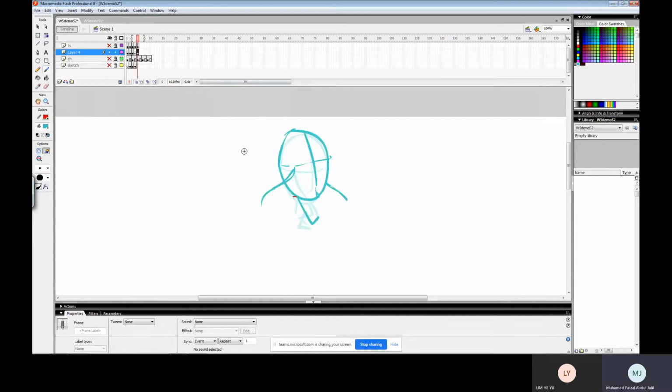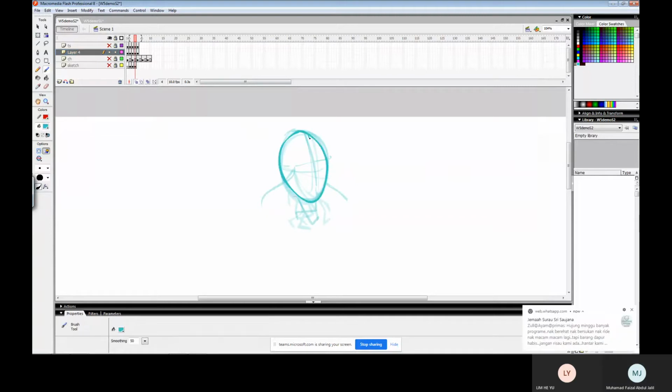Okay, for the motion for the legs, this one should be here, there, right? This one's supposed to, this one's supposed to be big, kind of like this.